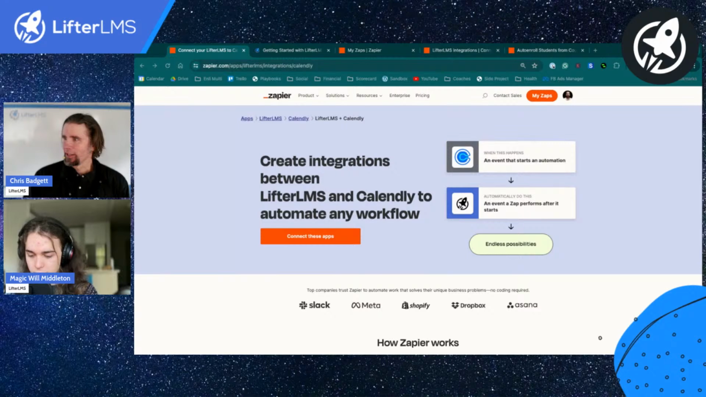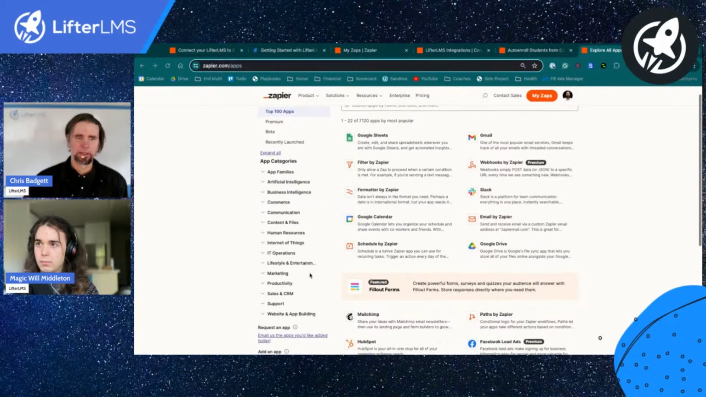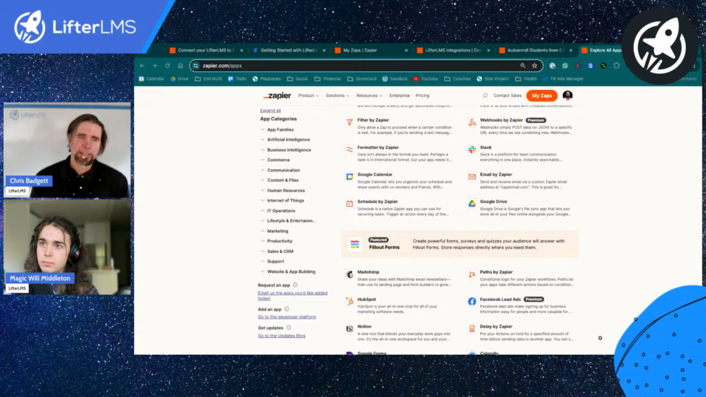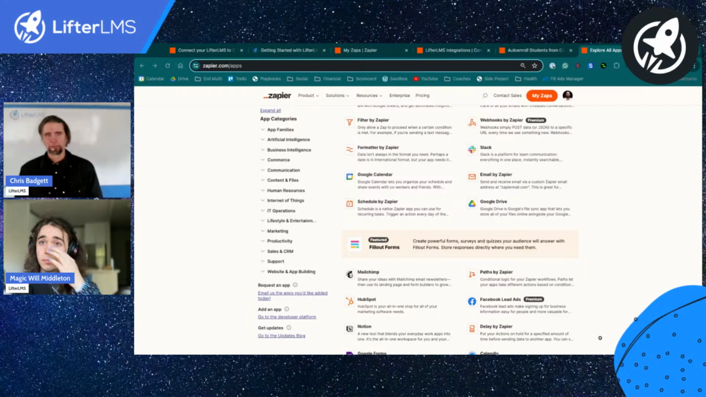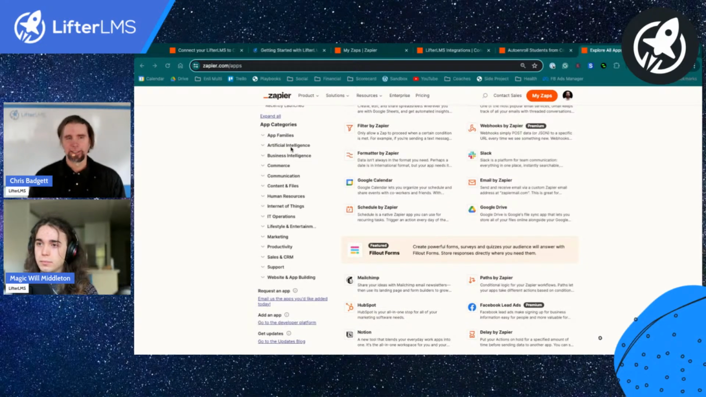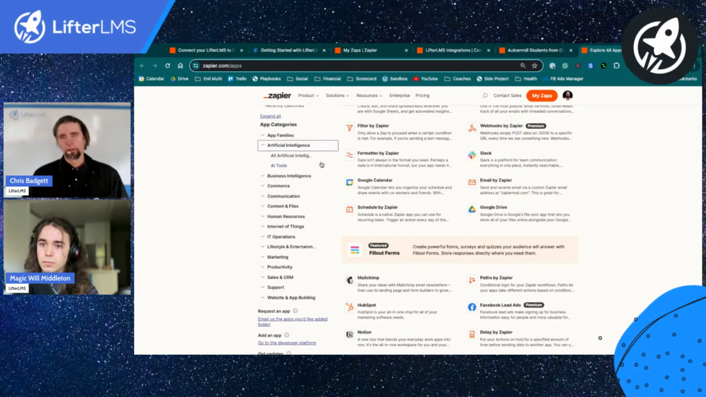So let's look in a little more detail at the categories here. Zapier can become a little overwhelming just because there's so much potential. So I wouldn't necessarily create zaps or automations just for the sake of creating them. Start with the category of what you're trying to do. For example, if you want to do something with artificial intelligence like ChatGPT, think about that first, and then what do you want to have happen in Lifter LMS? Or if something happens in Lifter LMS, what do you want the artificial intelligence to do?